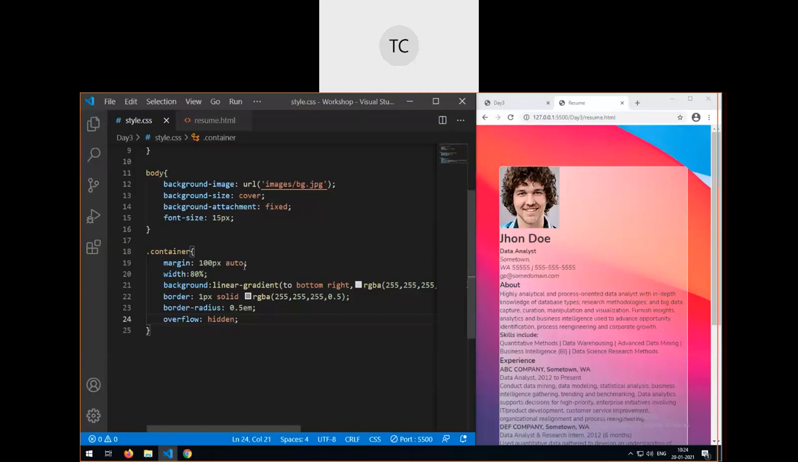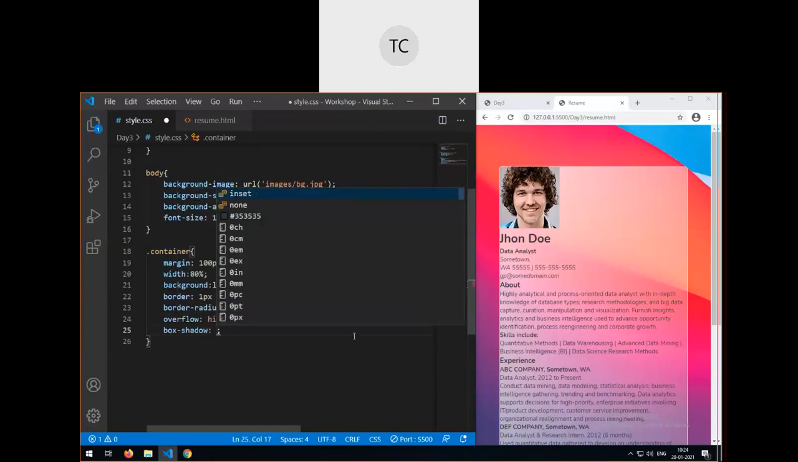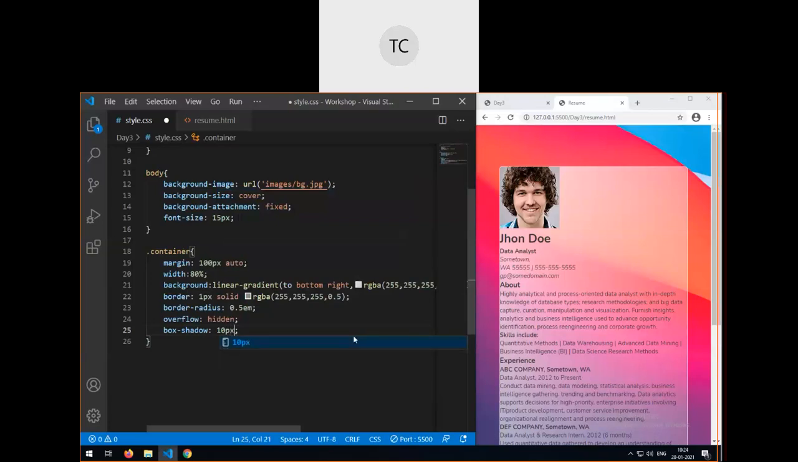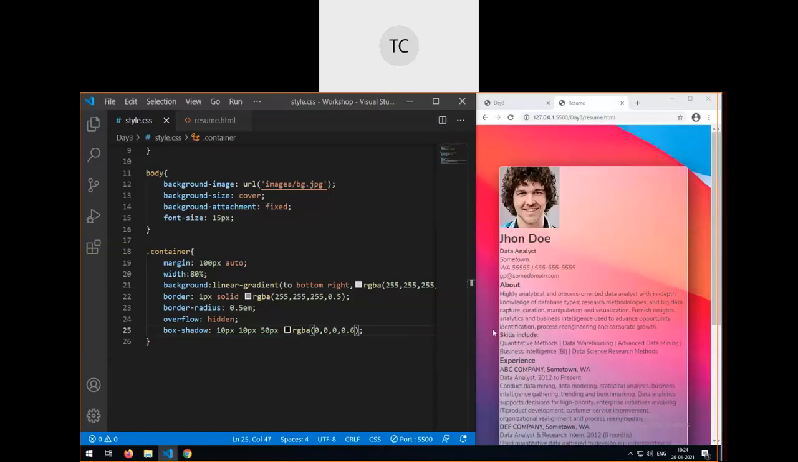Okay. And one more thing I'm directly applying: we can have a box shadow. We haven't covered that right now, you can explore it. 10 pixels left side, 10 pixels bottom side, 50 pixel blur, and black color with some transparency. So 0, 0, 0 will give me black color, and let's say 0.6 transparency. So I'll have that drop shadow here on this div. Okay, just a little about drop shadow there.